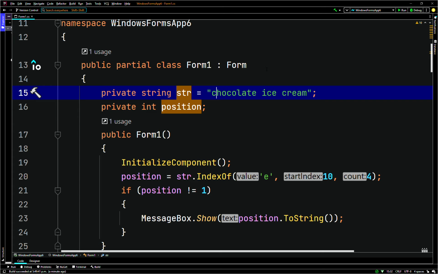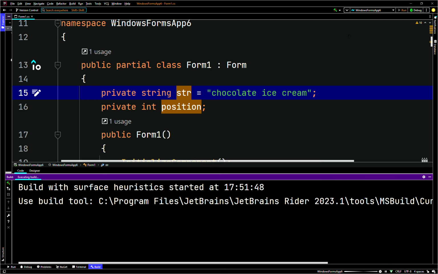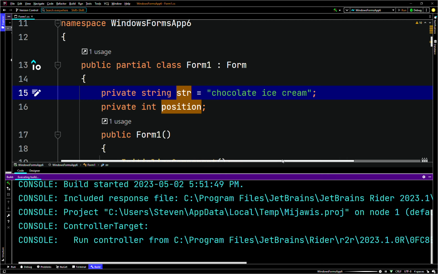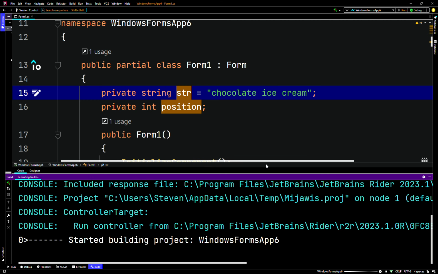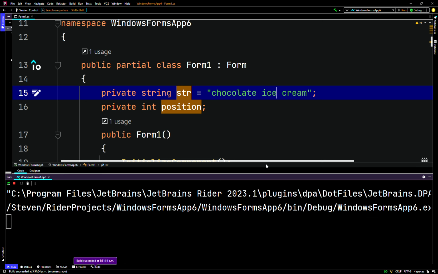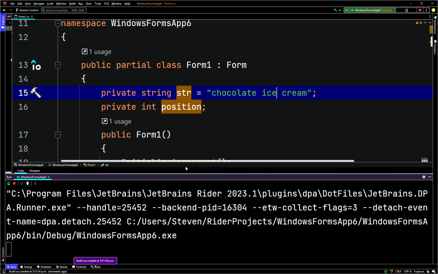So the answer might be 0, 1, 2, 3, 4, 5, 6, 7, 8, 9, 10, 11, 12. Let's see if the answer is 12. Yeah, so the answer was 12, so that's how to do those ones with the 3 parameters.